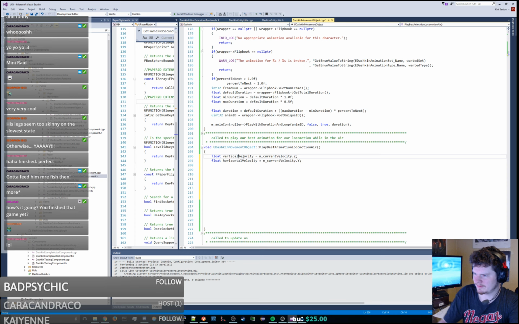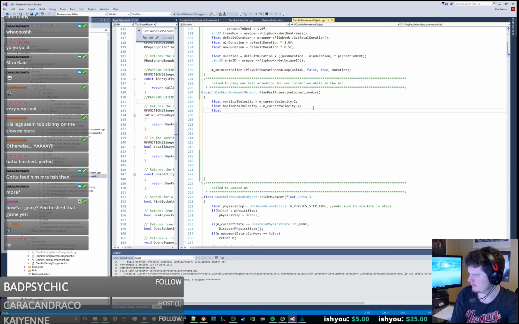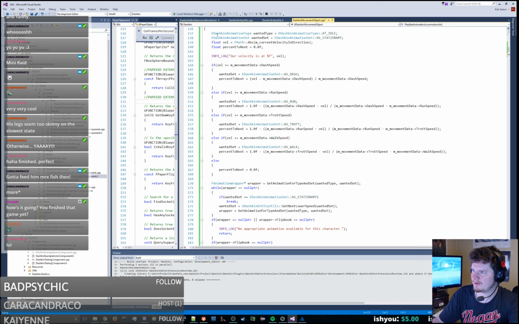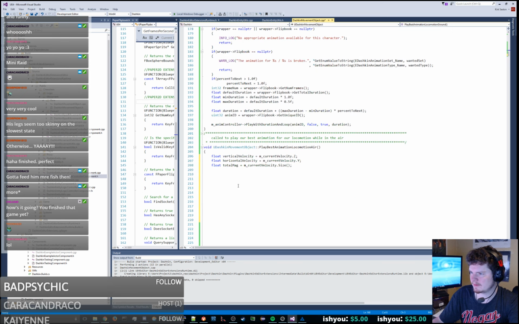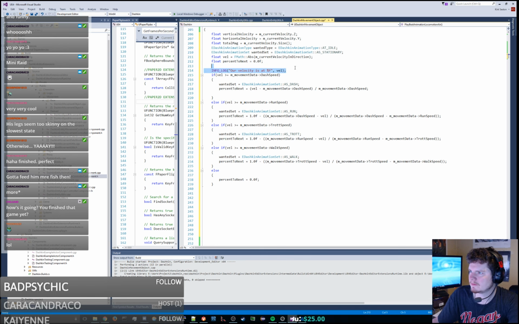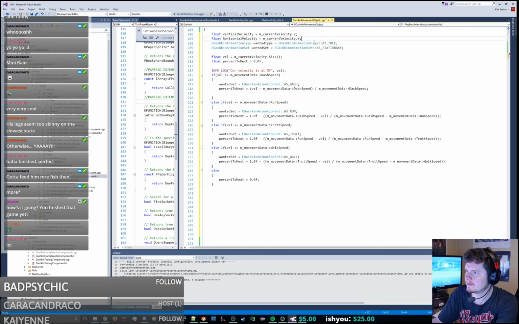So let's do our vertical velocity and horizontal velocity. And our horizontal velocity should determine, well, actually we should get our total magnitude, right? So total mag should be just the size of the vector for our current velocity. And with that, we're going to be able to set our velocity equal to this, which is our absolute value for it.